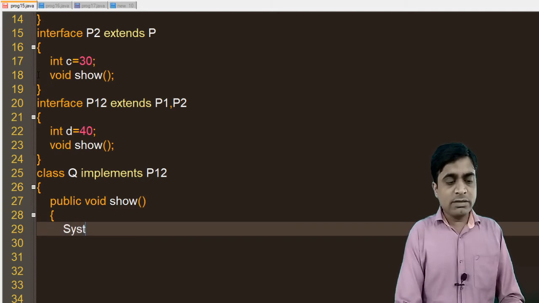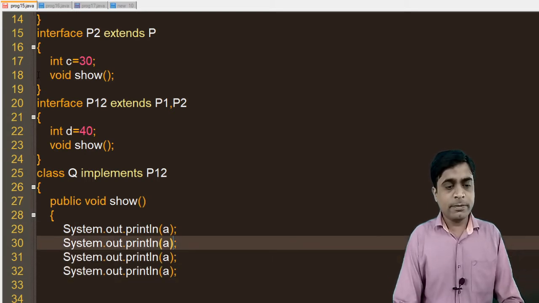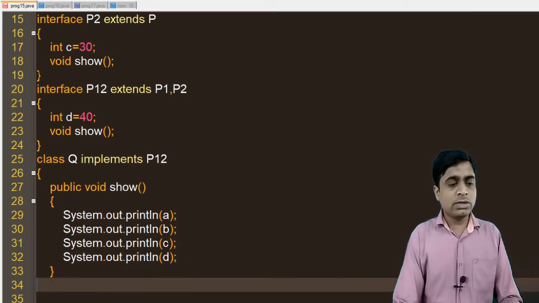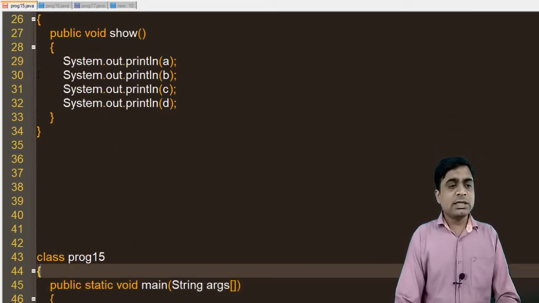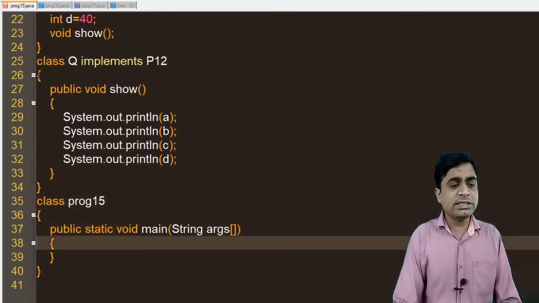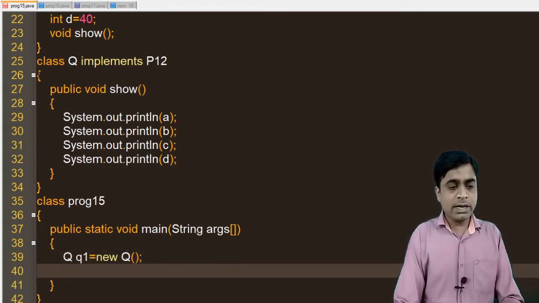Now I am printing the values of a, b, c and d: System.out.println, here I am printing the value a, then the same for b, c and d. Okay, so that's it, I have just created the class Q. Now in the main class I am creating the object of class Q, Q1 = new Q, and I am calling the method Q1.show.